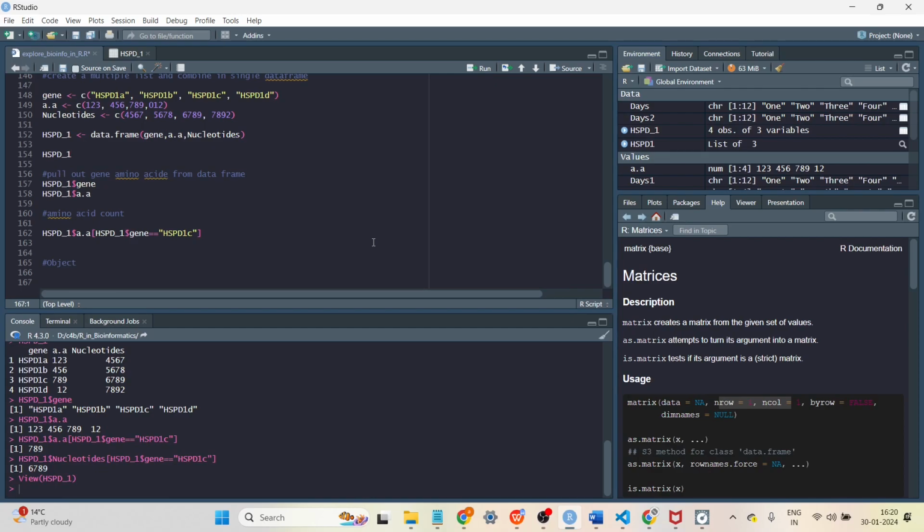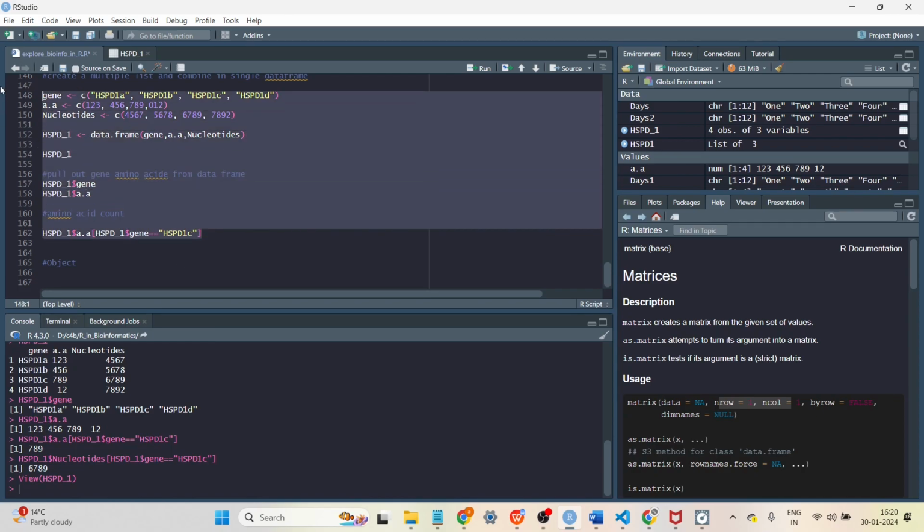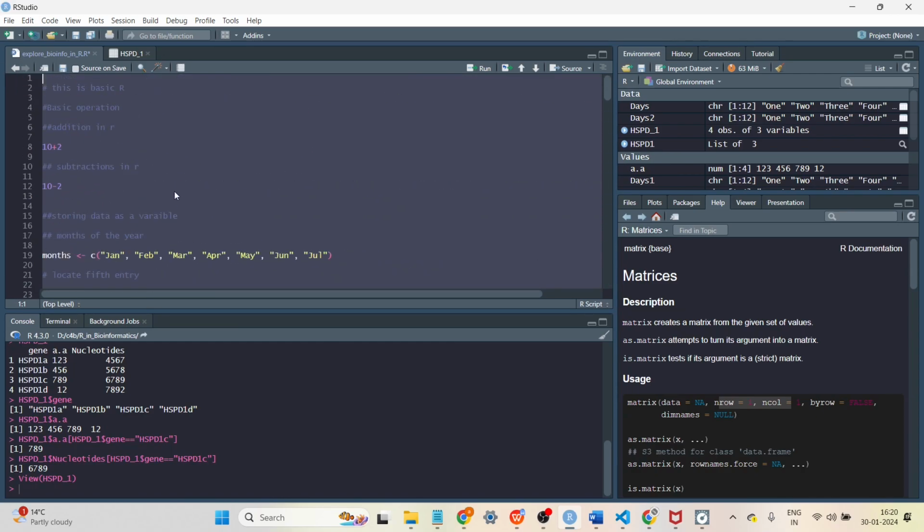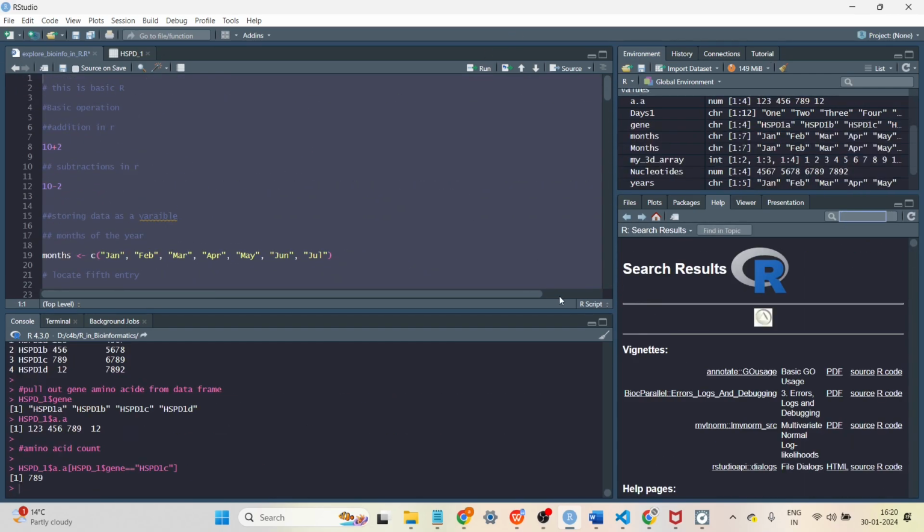In the preceding video, we covered data frames in R. So now in this video, we will discuss objects and classes in R. Okay, so we will continue from there. If you close this RStudio, you have to rerun all this code again.